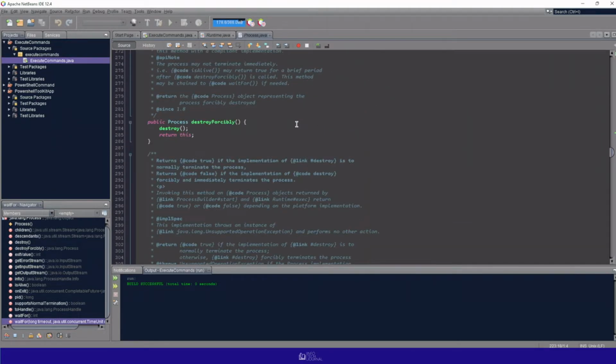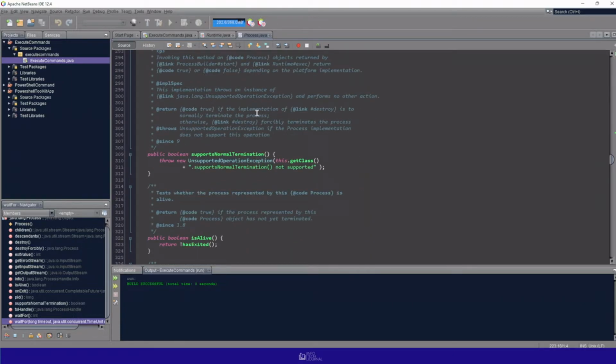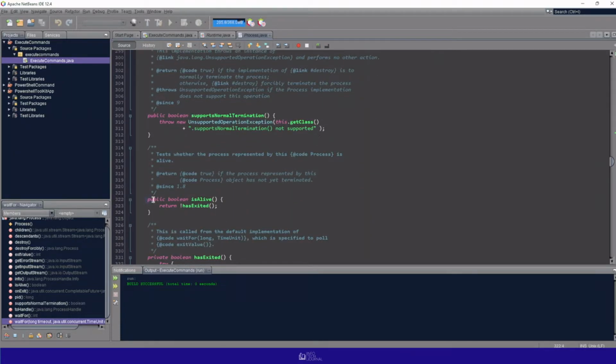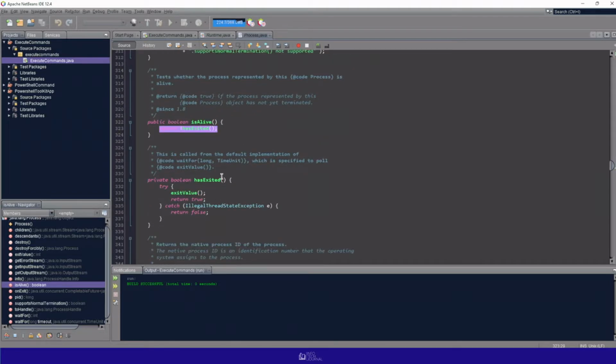Exit, destroy forcibly. Okay, you can destroy. This is the one I'm looking at. Public boolean isAlive. Has not exited. That means if you look at hasExited, that means the application has exited. So there is: tests whether the process represented by this object is alive. Oh, that's the one I've been looking for. Oh, okay. So there's two ways for us to look at it. You can look at the documentation. You can look at the source itself. It's up to your preference. But now I found that there's a method that says is the thing alive.